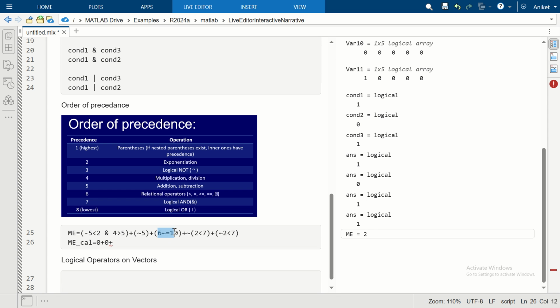Then 6 is not equal to 10, that's true, plus what is this, 2 is less than 7, yes, that's correct, but we have the not operator here, again we are getting 0, then plus. And now what is the change here? Not 2 is less than 7. What is the answer of not 2? Not 2 means 2 is a non-zero number, so its condition is already true. If we apply a not, it will become 0.